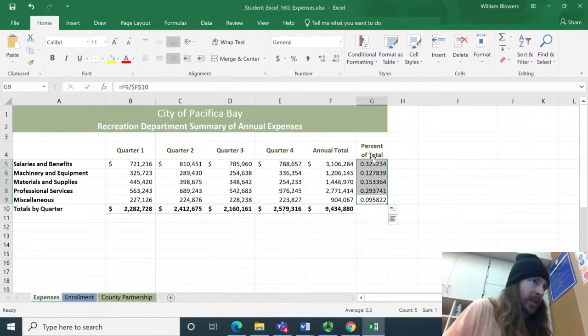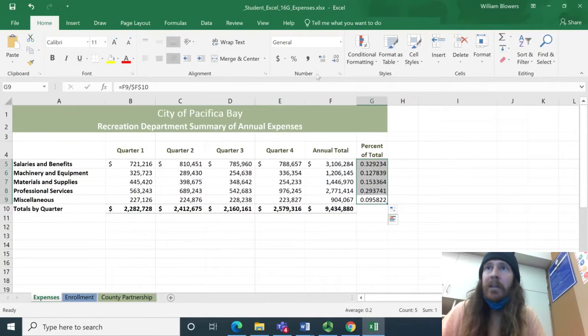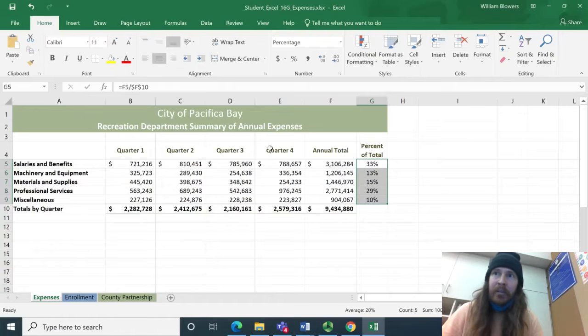I'll bet it wants it in percent style, and then center it. So percent style, Home tab, number group, that's percent style. Centering, Home tab, alignment group, center it right here. There's all of our percentages.